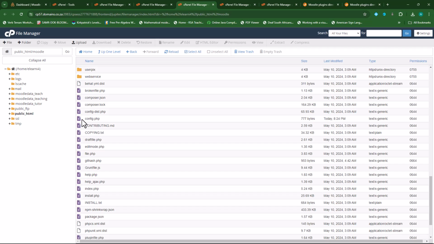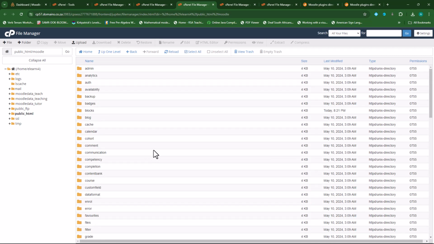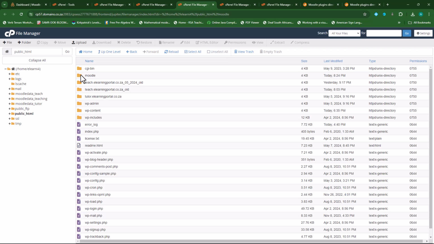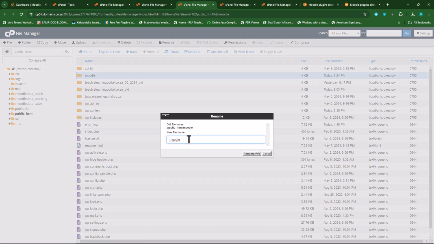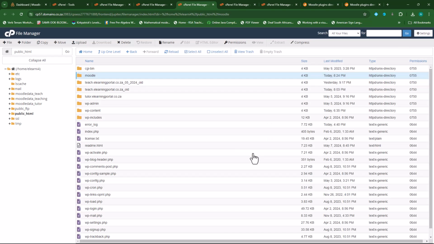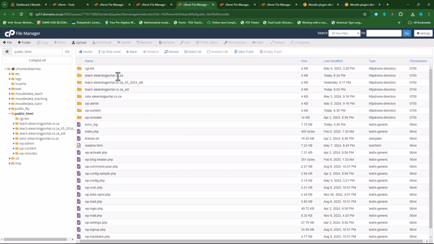So there's my new Moodle installation. There's my new config.php file, or my old config.php file. Okay, so now we're ready to rename this. So I'll right click on it, I'll rename it. Remember, our name should be teach.elearningportal.co.za. Okay, so this is basically your Moodle site. So that's my Moodle site. I'll rename it. So there's my new Moodle site now.